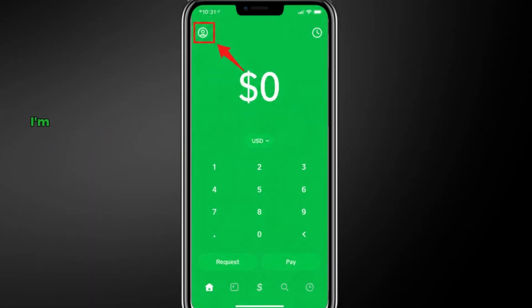In this video, I'm going to show you how you can add a Mastercard gift card to Cash App. Later in this video, I'll also show you my favorite service to transfer money internationally for very low fees.